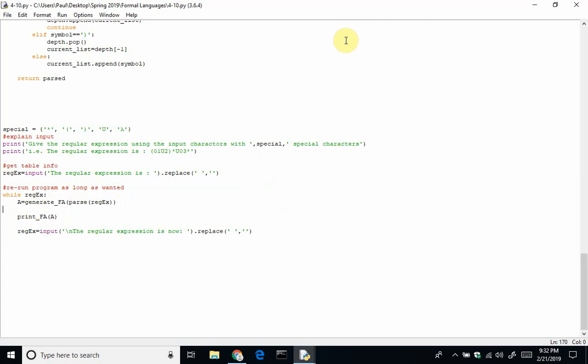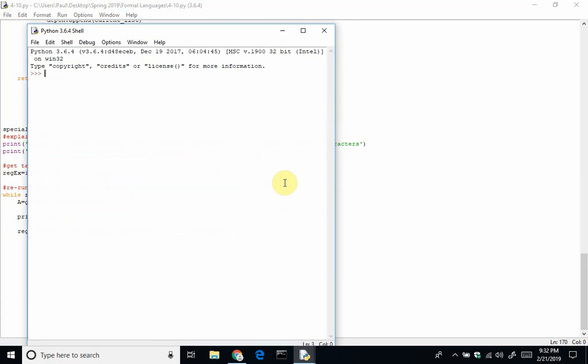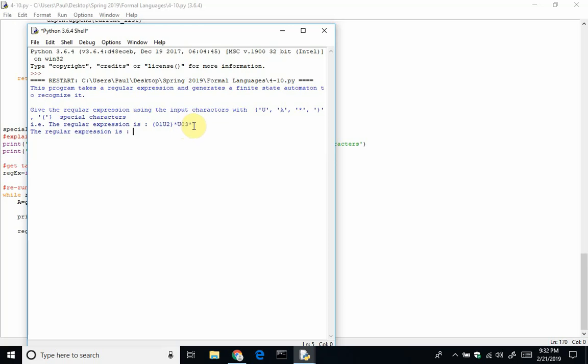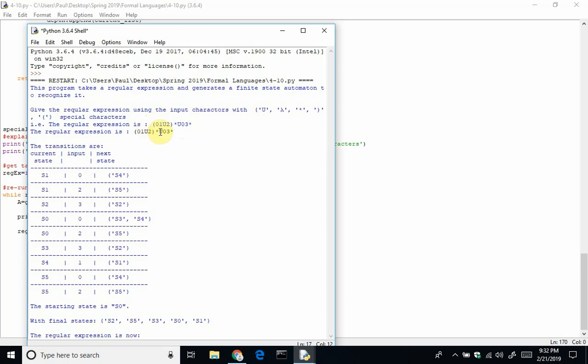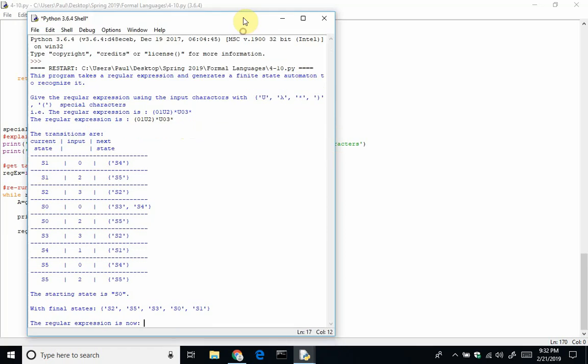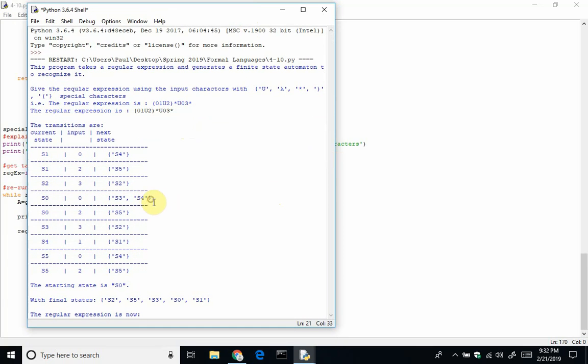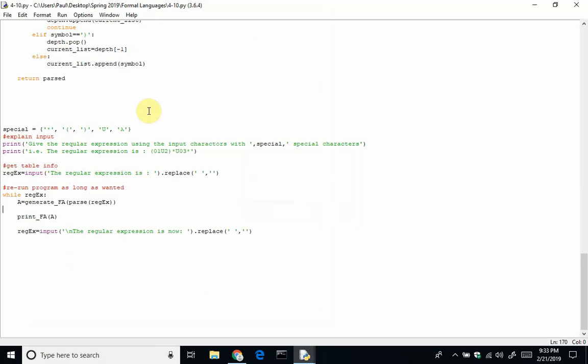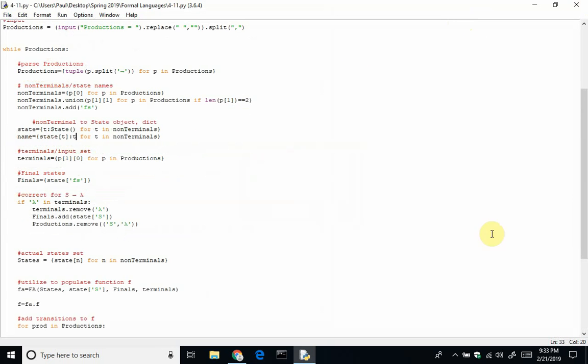Okay, so we can run this. Have this example here. You can try your own. And we see here all these transitions, starting state, final states. I checked it. This is correct. And you can change it and do different ones if you want. So that's 10. And now 11.